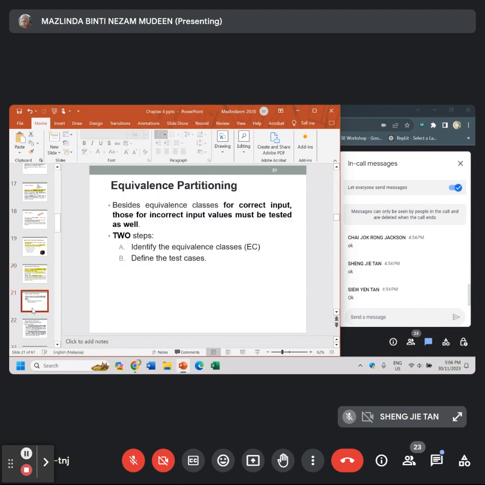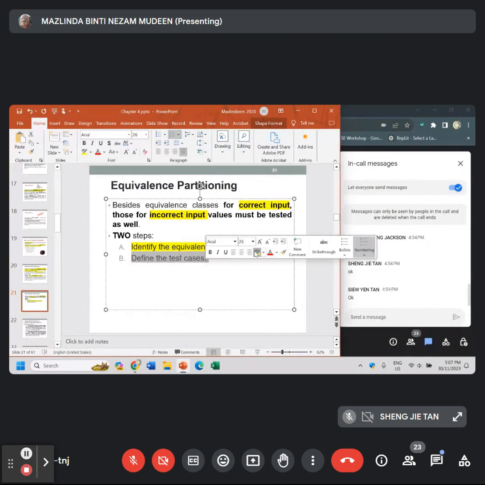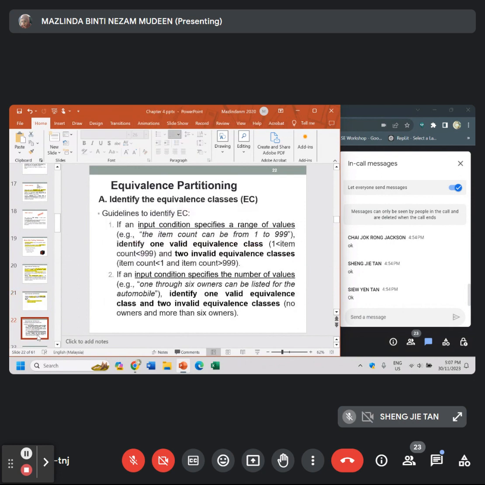First, we will do the correct input. It means we will do the valid classes first, and then we will follow with the invalid classes. So we will have the valid values and then the invalid values. There will be two steps in how we can use this technique. The first one, we need to identify the equivalent classes. The second one, we need to define the test cases. To use the equivalence partitioning technique, we need to identify the equivalent classes based on the requirement given.